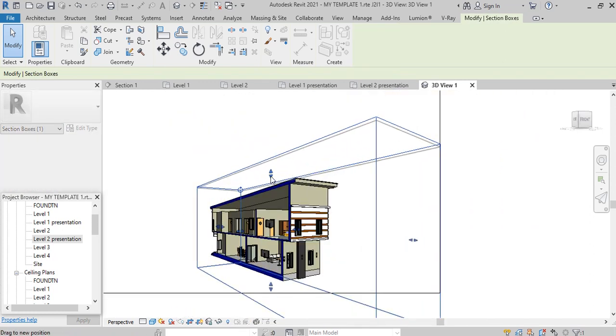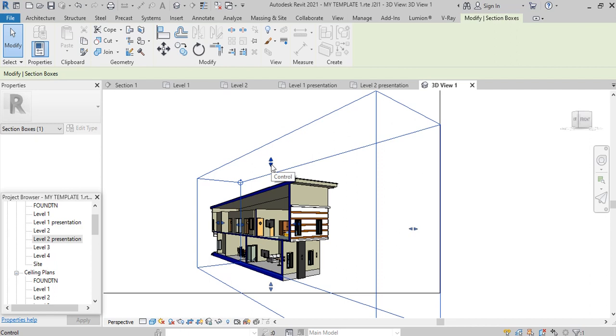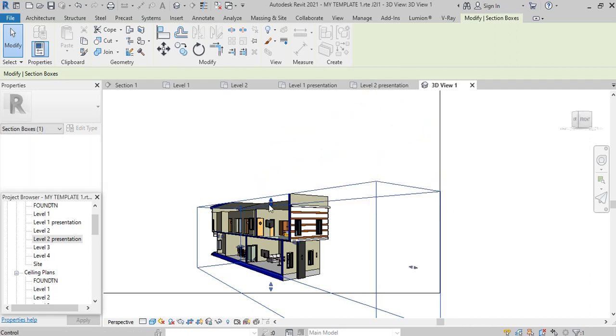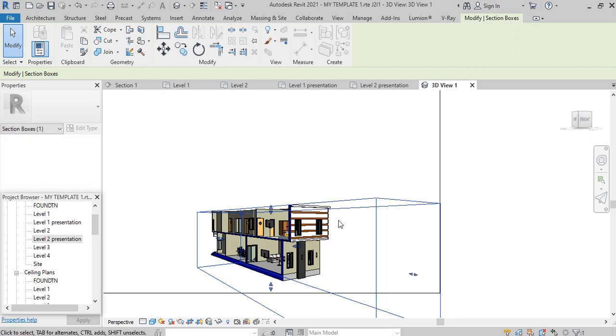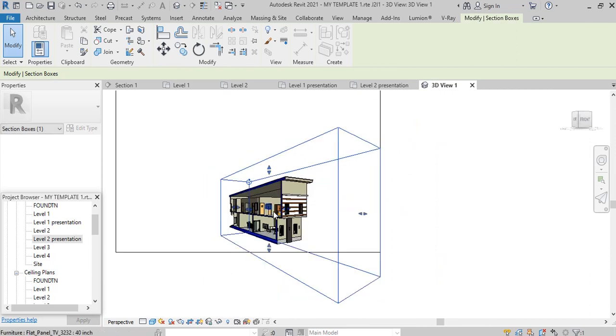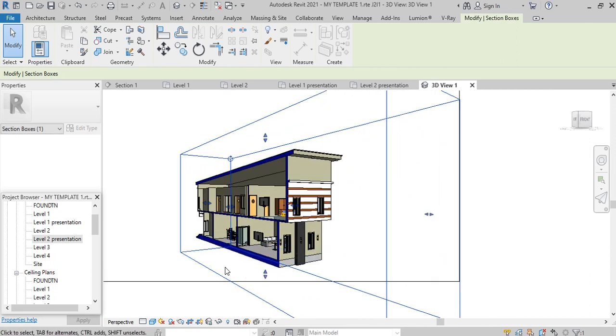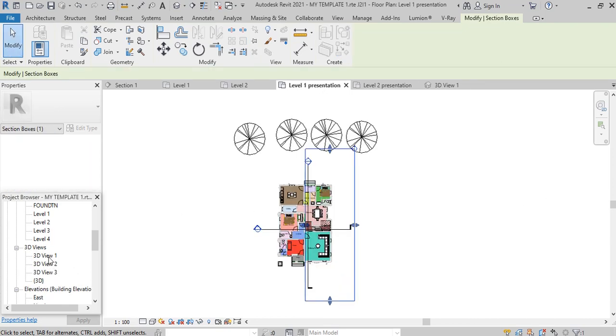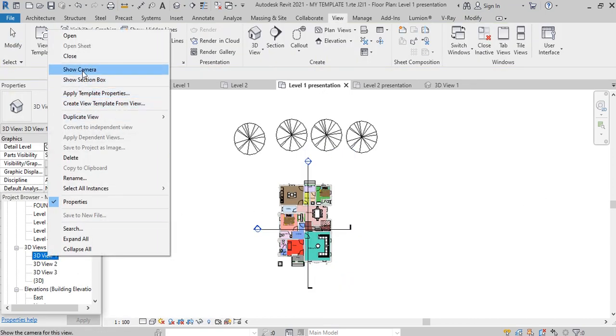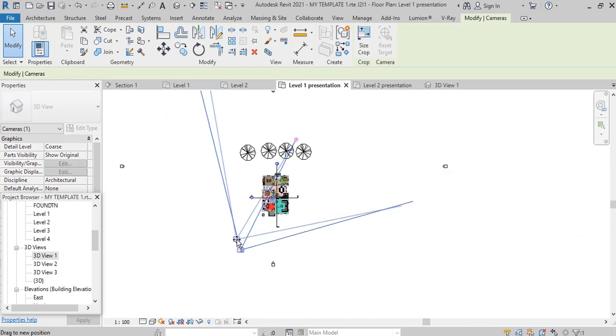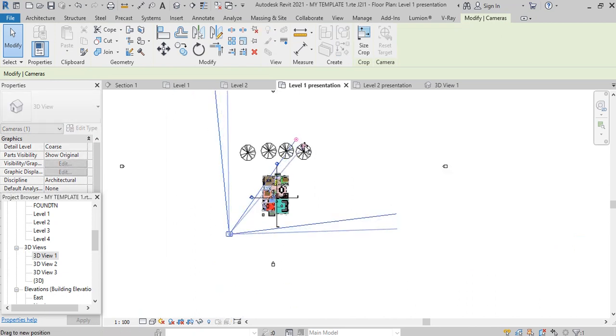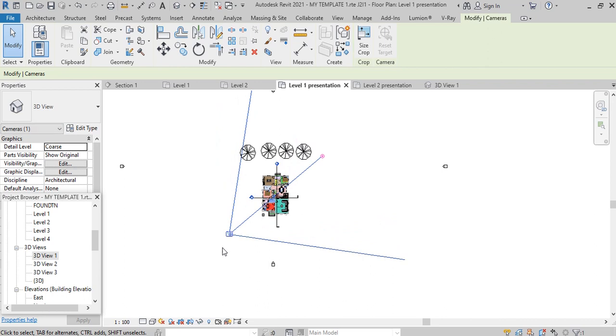All right, the section box also serves the purpose of cutting the view at any level where you want to cut. But as far as I'm concerned, there's no need for all of this right now. All we just have to do is just to leave it at this, and then maybe move the camera a bit so we can see what is happening inside of this place. So we go back to the level 1 presentation. Let's bring back our camera, move it somewhere there, then bring the target over to this place.